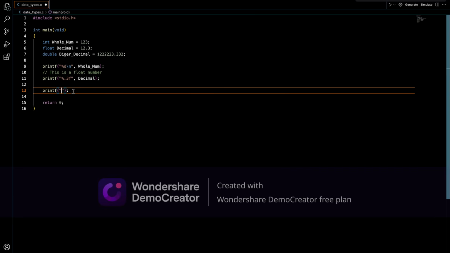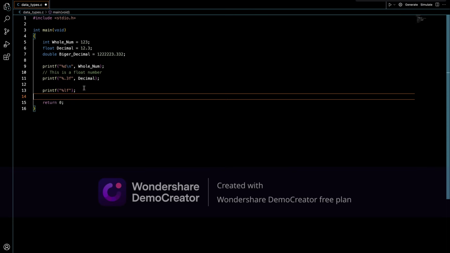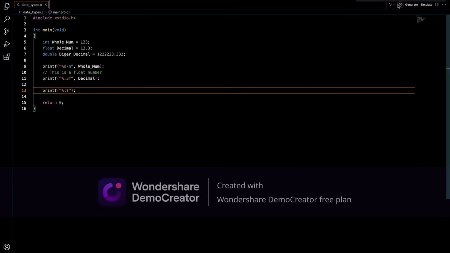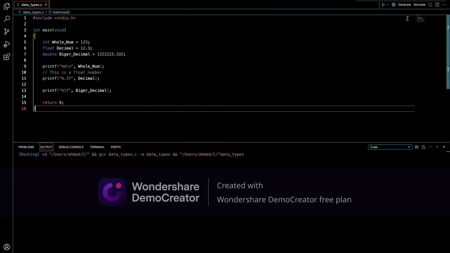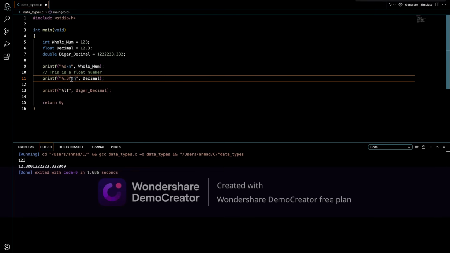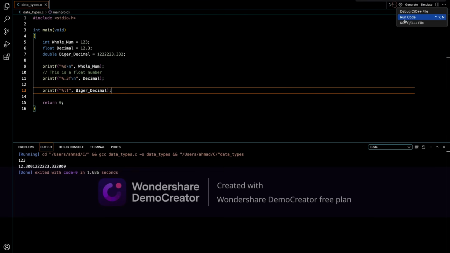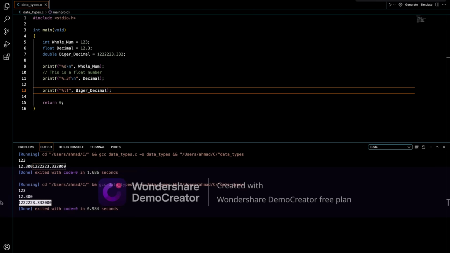So since it can store more memory in it, we could say LF, which means long float. If you learn this, let's tell the computer first what variable it is. Bigger decimal. If you learn this, let's add a new line here. I keep forgetting. Yeah, so now you have your long float.